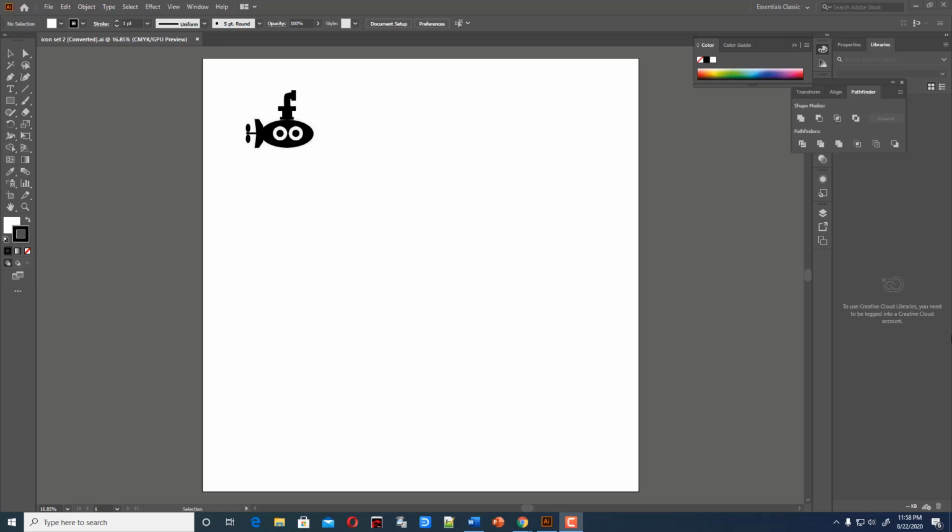Hello, and this is another icon making tutorial. So here I'm just going to make an icon just like this, a tilted aeroplane.